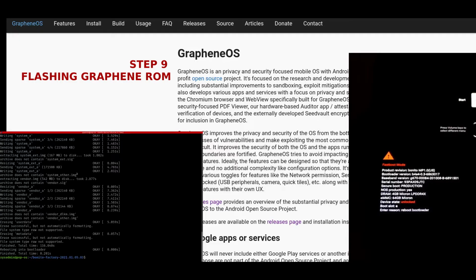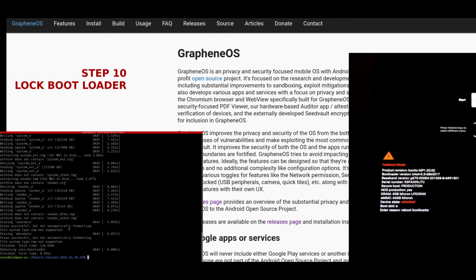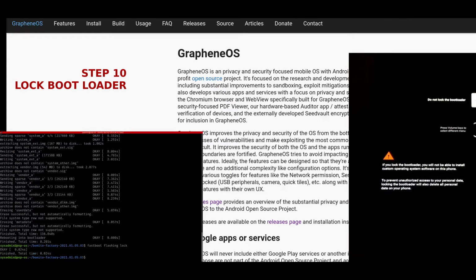Okay, so we're complete. We didn't have any errors. Everything seemed to flash. All right, now before we do anything else, we want to relock the bootloader. So we're going to run fastboot flashing lock. And then you can see on the phone here, we're basically at the same prompt, but this time we're going to lock the bootloader.